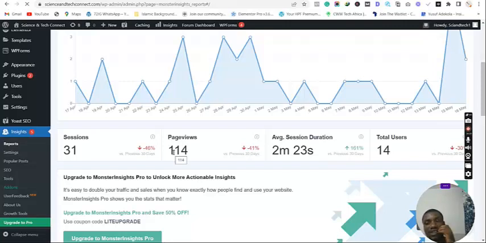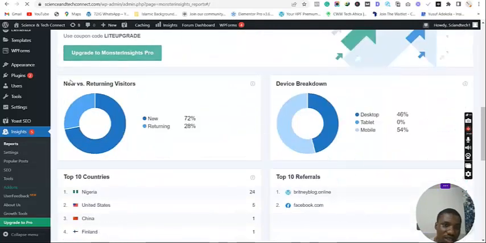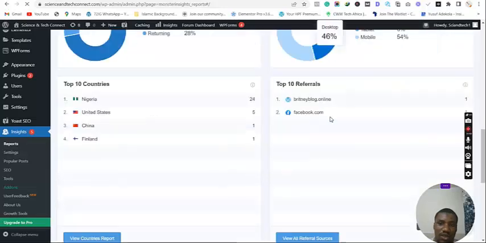It might be different people, it might not mean 114 people. It might not mean that the total users, that is, these 114 views, is 14 people that achieved it. That's what they are saying. Average session duration. So a person spends at least 2 minutes and 20 seconds. Then new versus returning. New, 72% of the audience is new, and 28% are returning. Then the devices they use to view it: mobile 54%, desktop 46%, tablet 0.